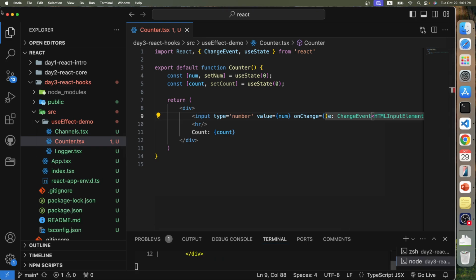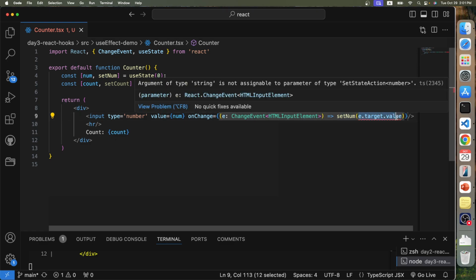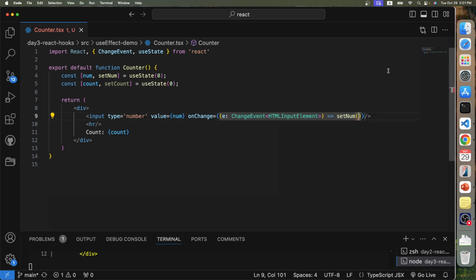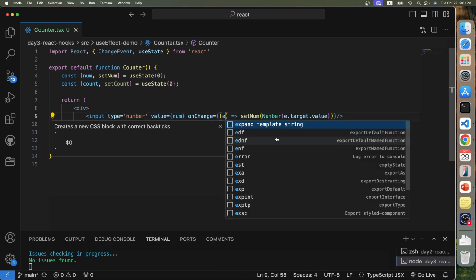Let's see if it has errors. Oh, this one has to be parseInt, or you can use Number. Just convert it to a number, because e.target.value is a string. So I don't need to have a type here.